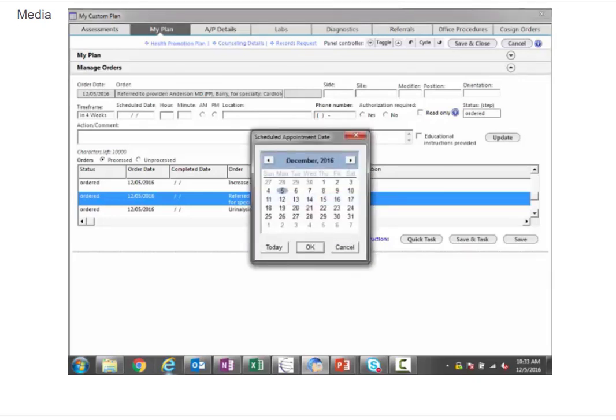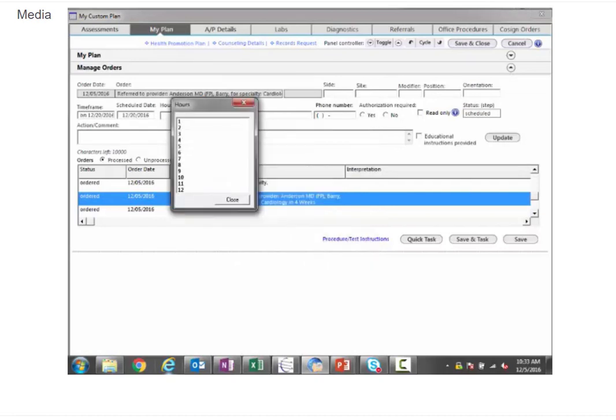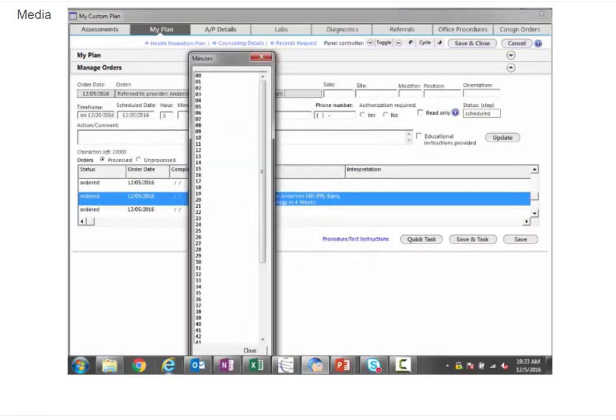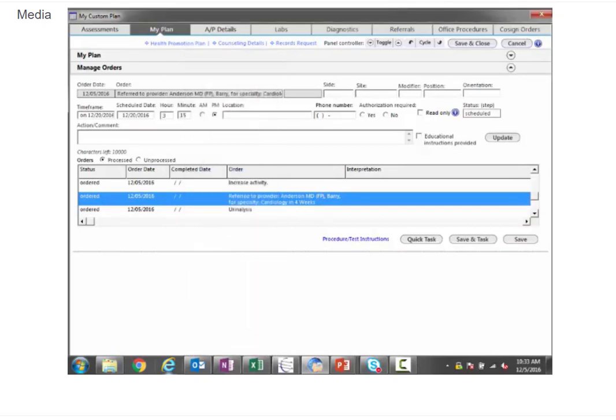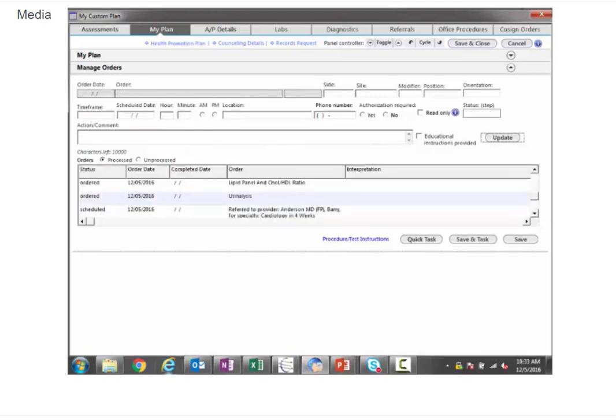So I can put in a scheduled date, we'll say it's December 20th, and the time frame or the appointment time that we have was 3:15 p.m. And you can note the location and phone number and if an authorization is required. And you also have access to this action and comments section where you can free text information. So if I have made changes to the order, I can click the update button and save all of that back to the original grid. I can also quick task directly from here, and I can access procedure and test instructions. So this panel is just a way to get to the typical manage options for any individual order.